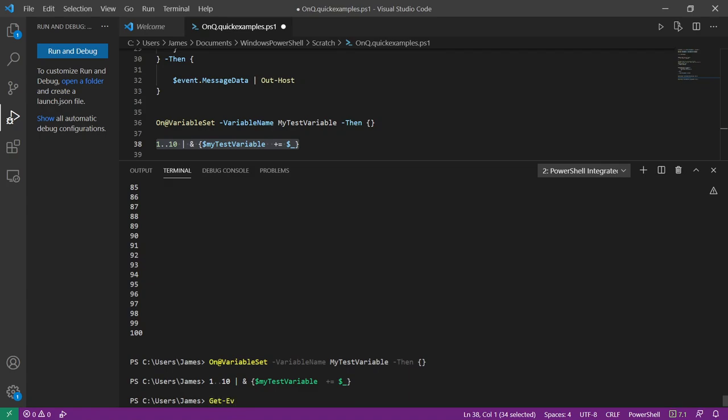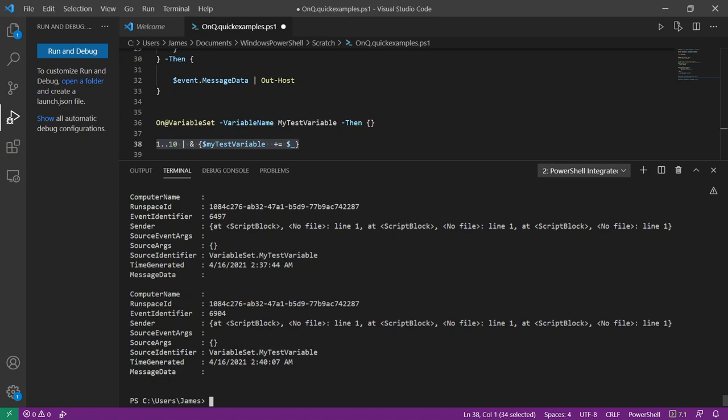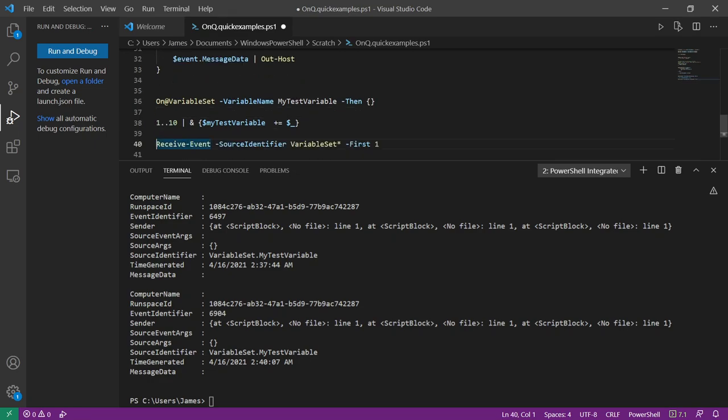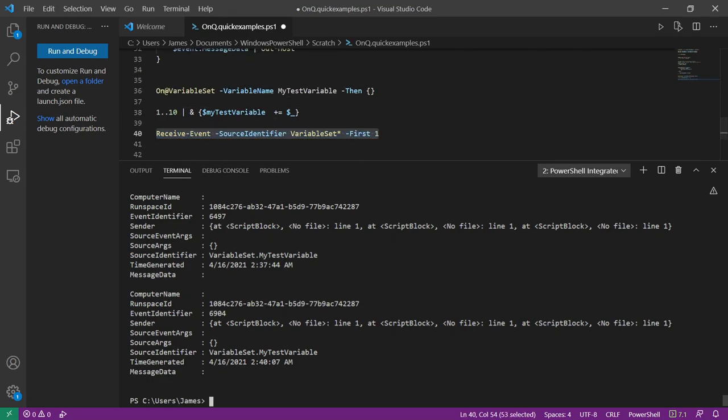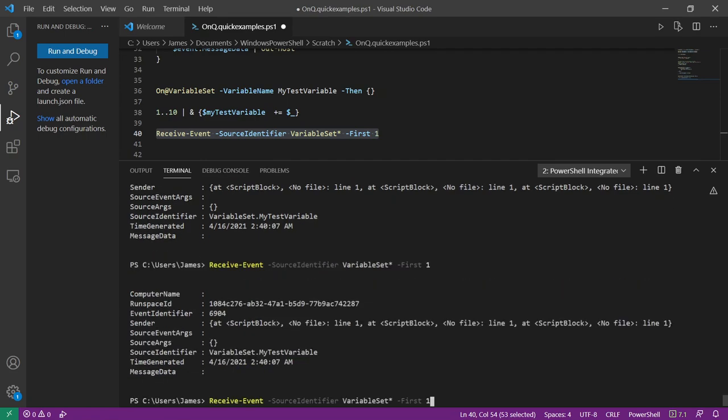And I'm going to use the built-in get event for a second just to kind of see. All right, there's my variable sets. And then I'm going to show off receive event, which gives you something that I've also wanted in get event for a while, a first. So one other thing to kind of note is receive events returns events in the right order. Get event returns events earliest first, treating them like a queue. Receive events gets the most recent event first, treating them like a stack. So this is a lot more effective to work with.